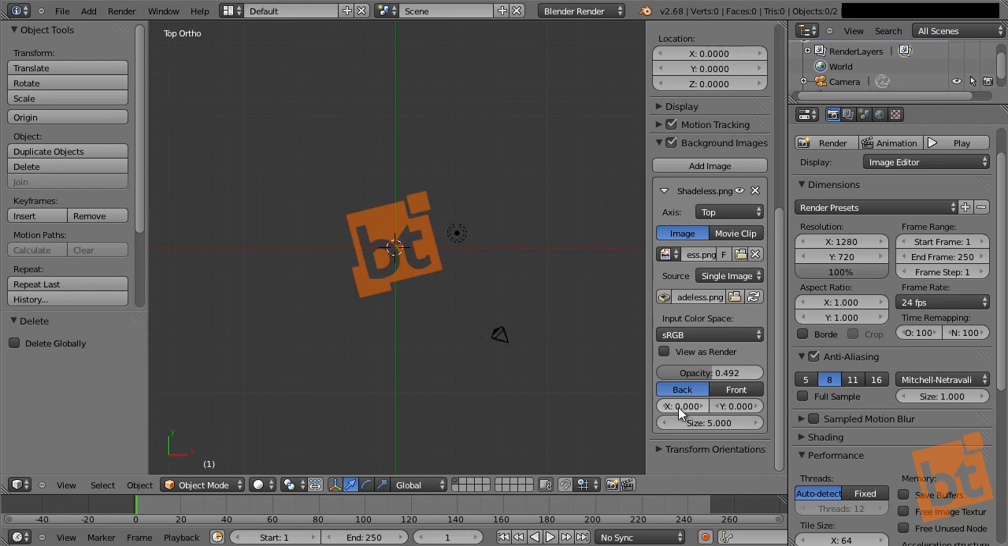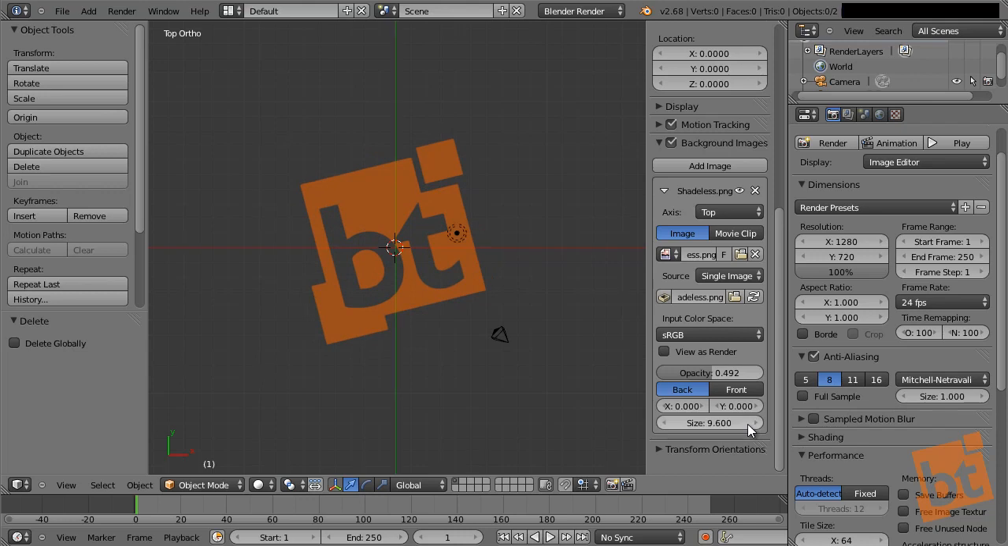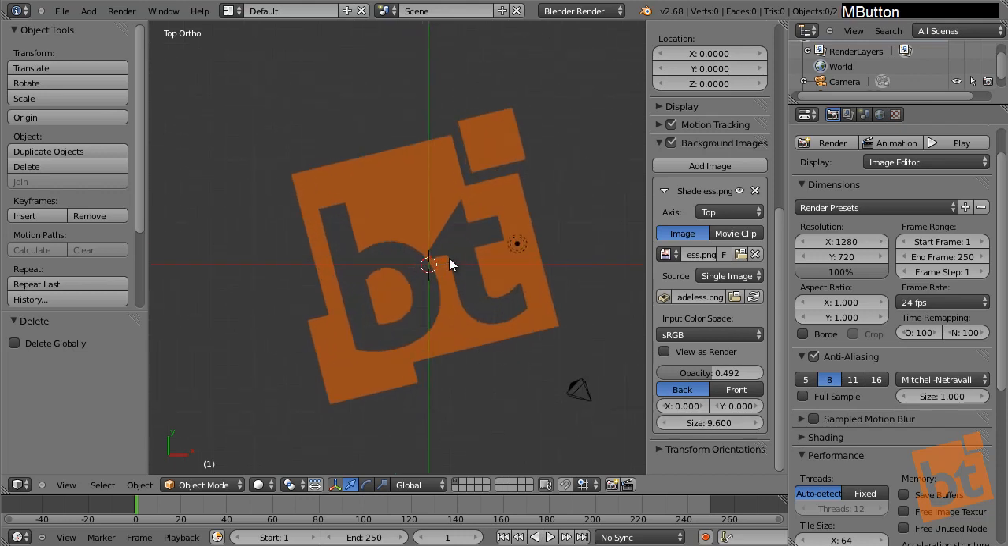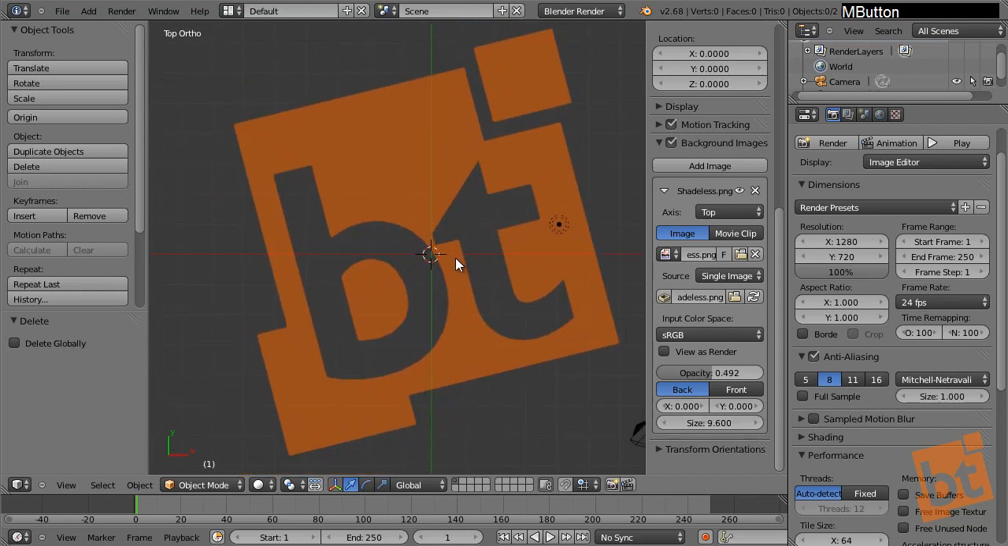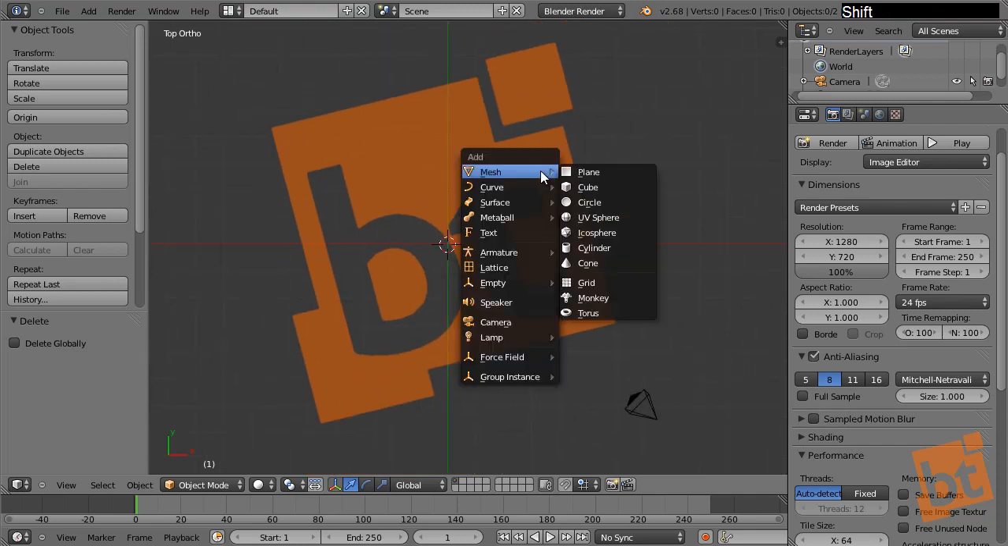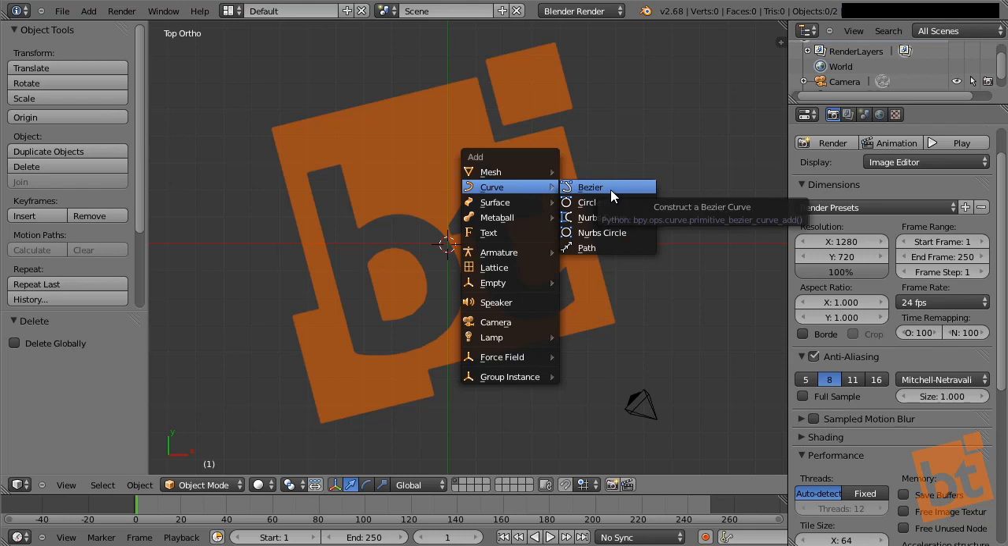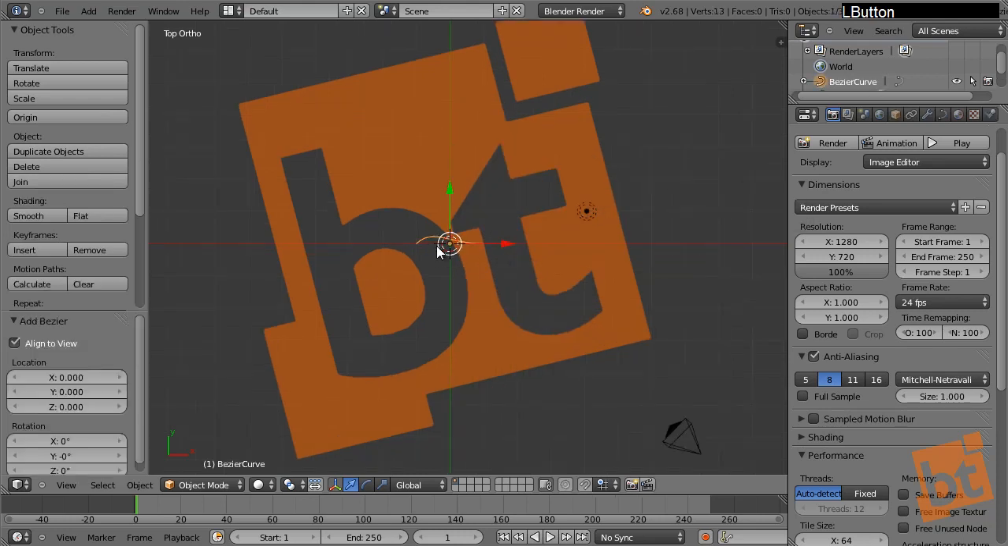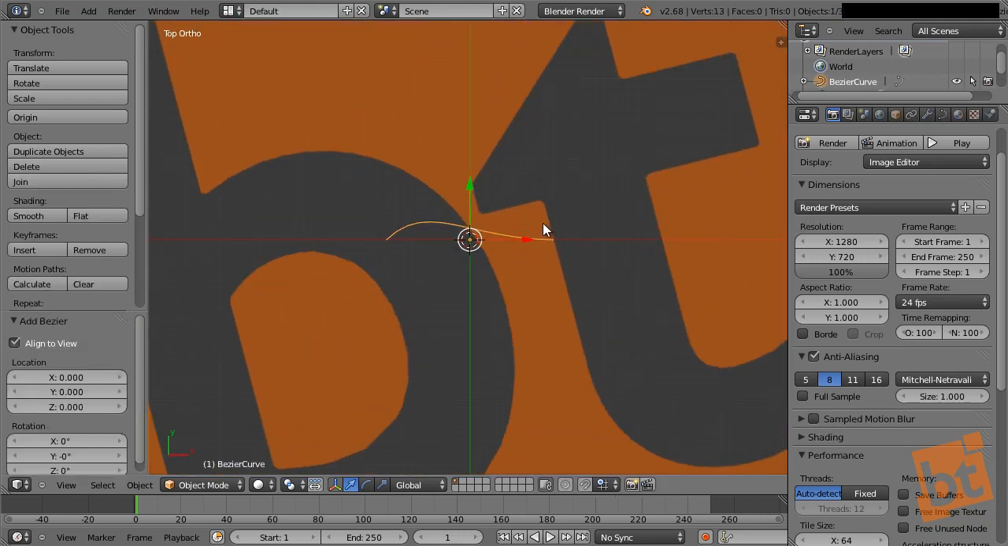All right, and then with X and Y, we can just move it around to place it where we need it. In this case, I will just keep it at 0, and I will just increase the size a little bit. All right, so let's go ahead and create a curve. So press Shift A, and into curve, let's create a Bezier curve. So this is what Blender just created.